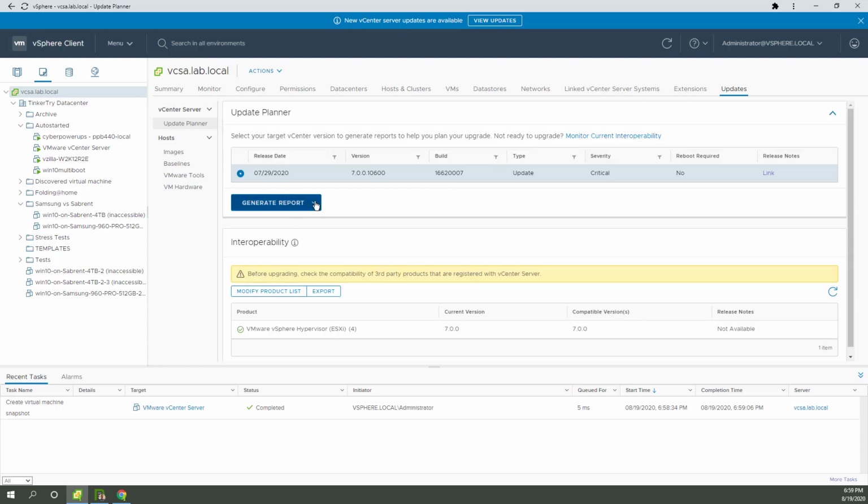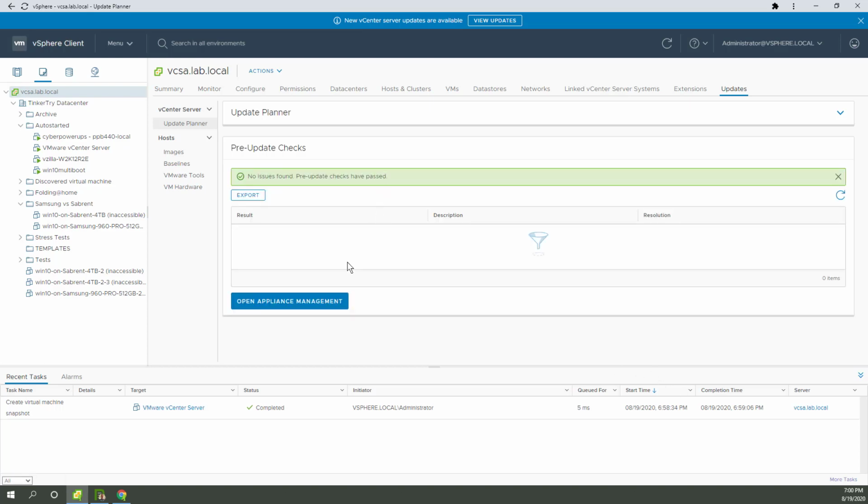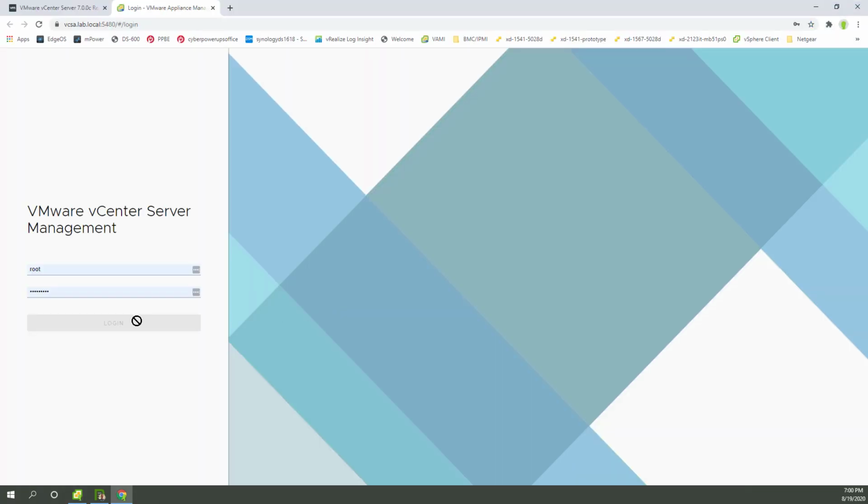Let's open this section back up. That's a little weird, right? You have to open that section to get back where you were. Pre-update checks. So all this is laying the groundwork for simply opening up VAMI, V-A-M-I, the port 5480 interface to your VCSA appliance. This button is just going to launch that for us. All right, so basically it's saying we're ready. And it launched VAMI for us.